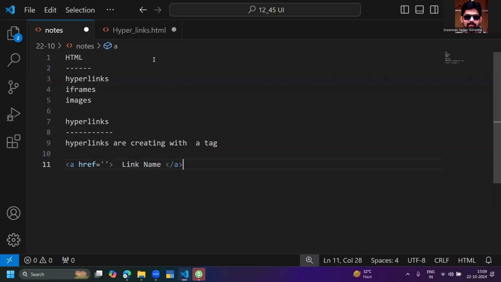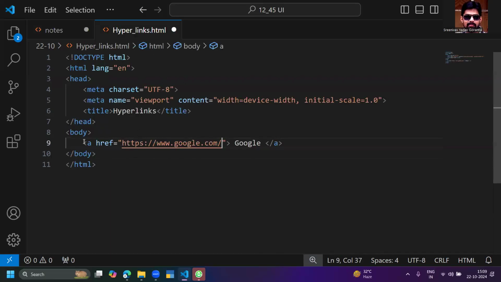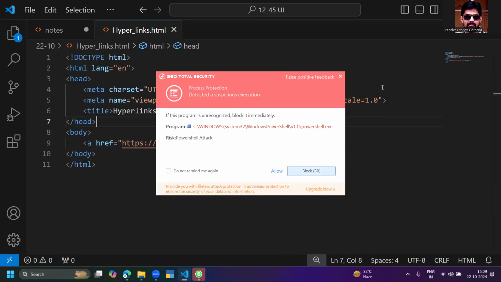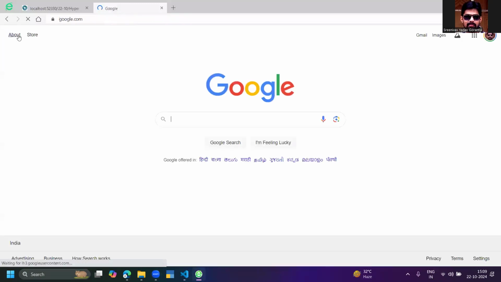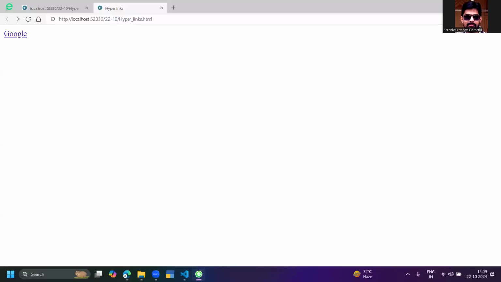Okay, for example, if I want to create a program like this, in the body, I'm taking the hyperlink like this. But inside the href, I'm just giving google.com. Google is the link name. Okay, save it and launch it. Open in the browser. When you are opening in the browser, Google is there. When I click on the Google, it will connect to the Google page and go back.